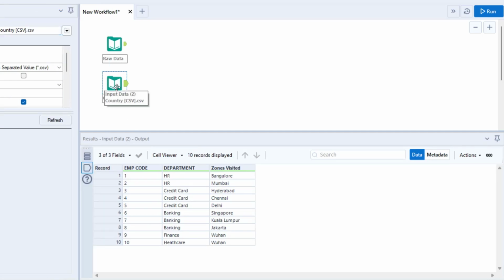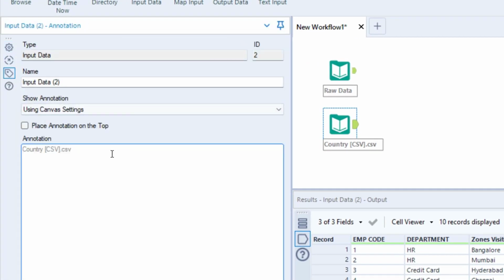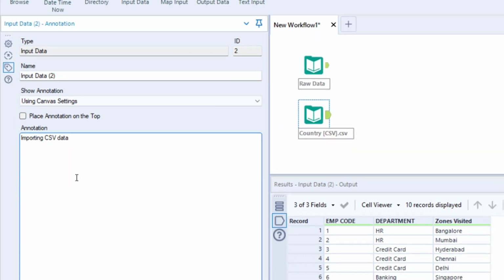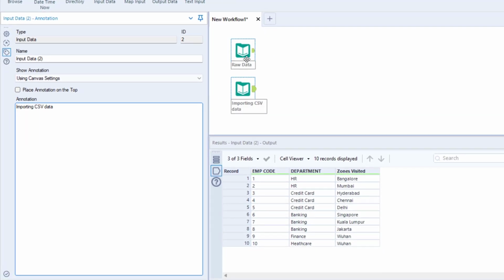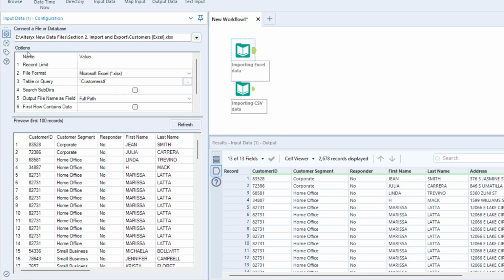So why not rename that file? I can select that tool over here and go to the annotation tab and here I can write importing CSV data and just click on apply button. In the same way I could have selected that raw data and named it importing Excel data and clicked on apply button. So you see the name becomes very easy for anyone to understand: importing CSV data, importing Excel data. Coming back to the configuration window.